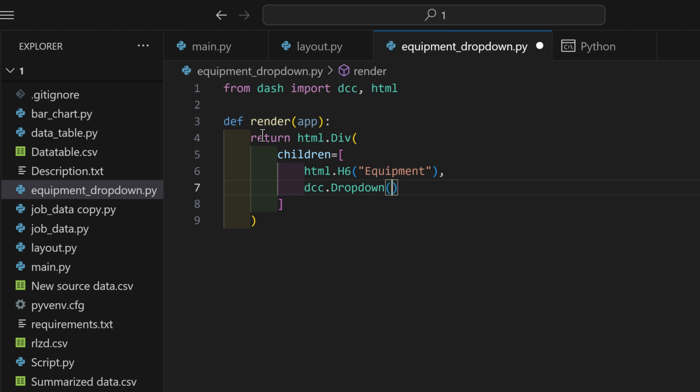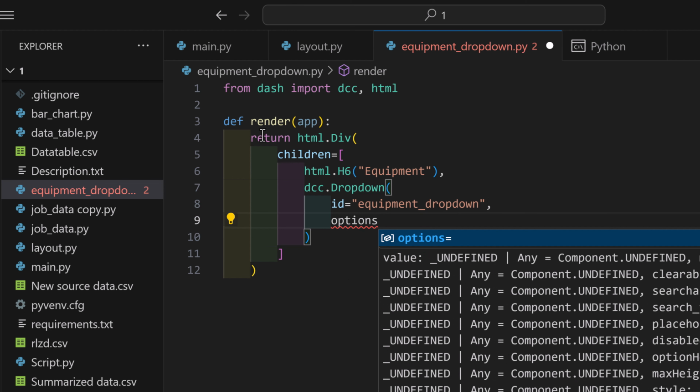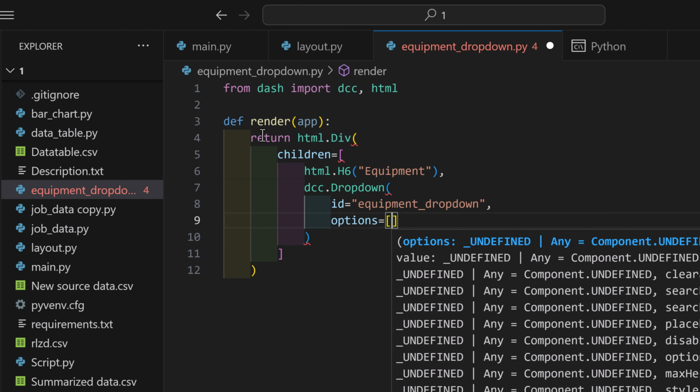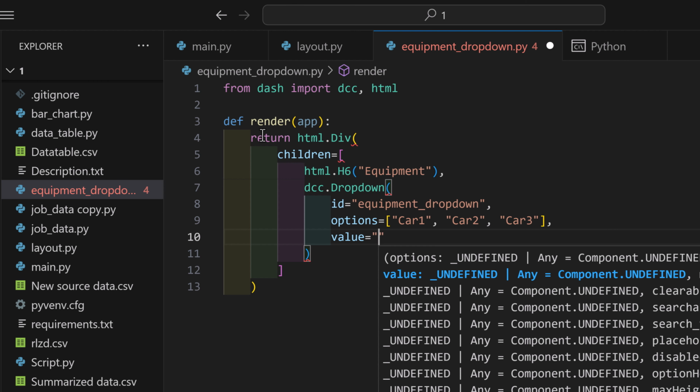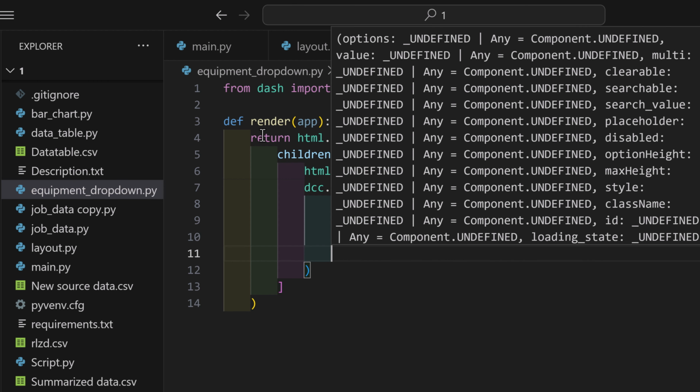dropdown. And what do we want to fill it with? So we can specify here the options that we have available. And that is a list of the options. And for now, we just use car 1 and car 2 and car 3. And then we want to pre-select a value. And that value will be car 1. And we also want to give this a multiple value selection. So we'll set multi equal to true.